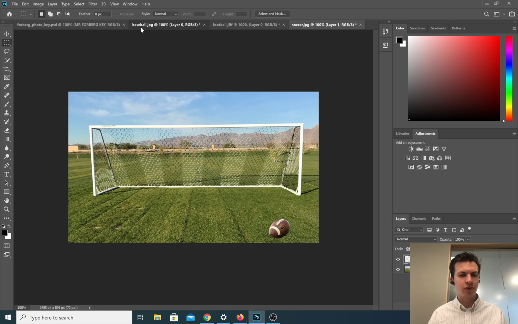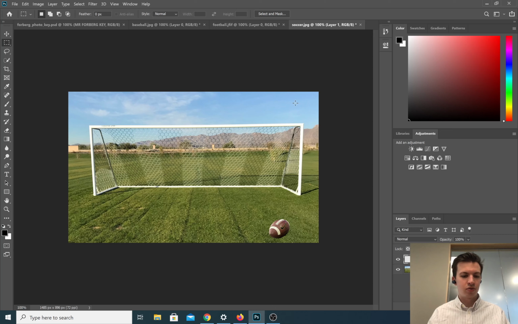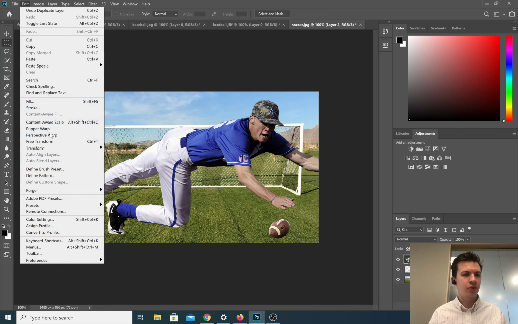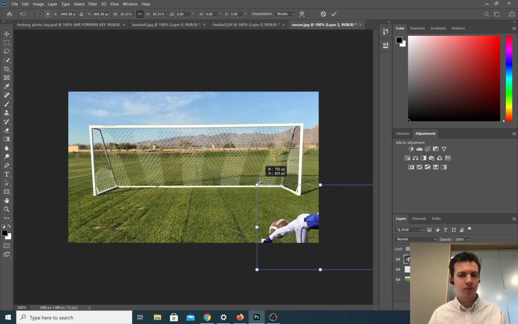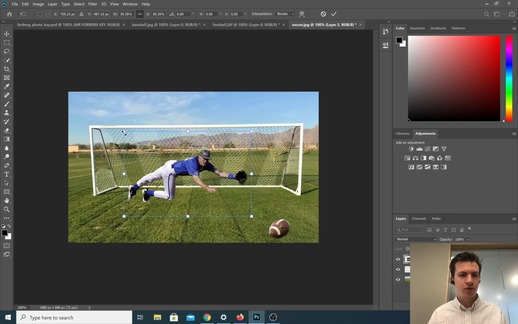So now we can go back over to baseball. We want to make sure that we don't have that selection anymore, so we're just going to click off of that selection, then go over to my layer and Command Copy, go onto the soccer goal and paste him in there. Obviously too large, so Edit, Free Transform, make him smaller. I think I made him pretty big in my example. So that's a little bit better. Maybe a little bit bigger. There we go.